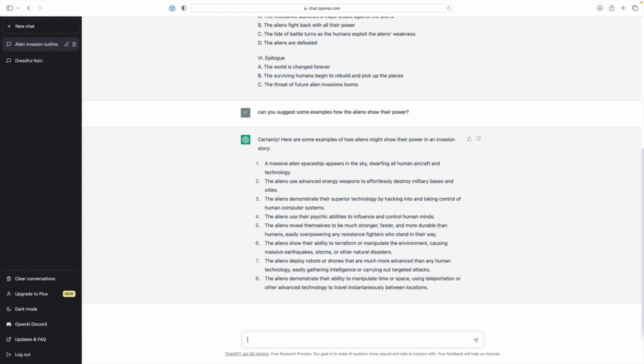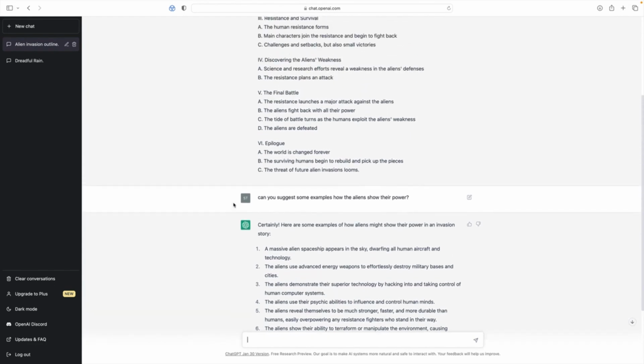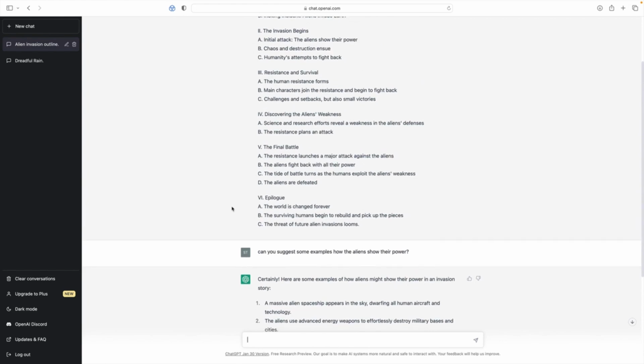The aliens deploy robots or drones that are much more advanced than any human technology, easily gathering intelligence and carrying out targeted attacks. That's pretty cool. And aliens demonstrate their ability to manipulate time or space using teleportation or other advanced technology to travel instantaneously between locations. There's some quite interesting ideas there. Now you can narrow down into each of them further. So you could say, give me examples of alien energy weapons and things like that. We're not going to do that now, but that's an exercise you could do yourself. So let's pick another area.